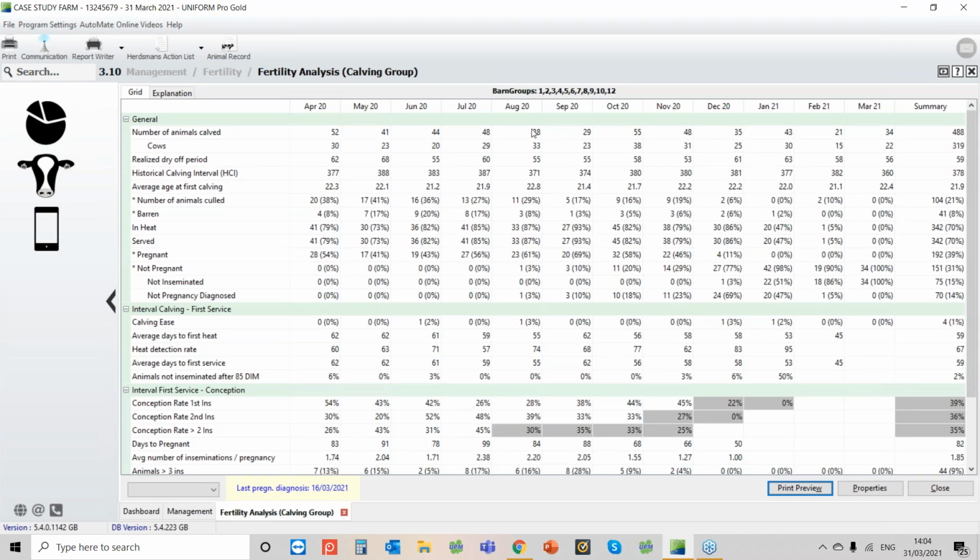What we're looking at here is basically all the cows that calved in July, and we're following that group of cows through. So we see how many became barren, how many were served, how many were not pregnant. We can look at things like average days to first service for that group of animals. So it's very much analyzing a group of animals. We can then look at conception rates.